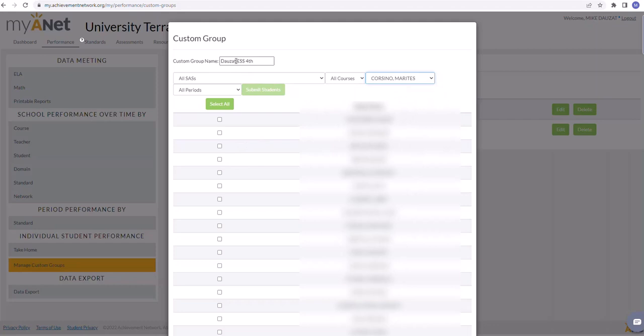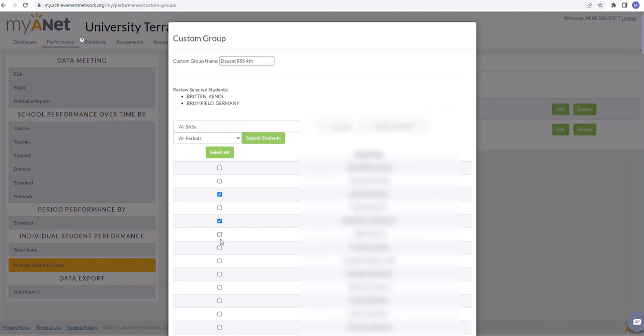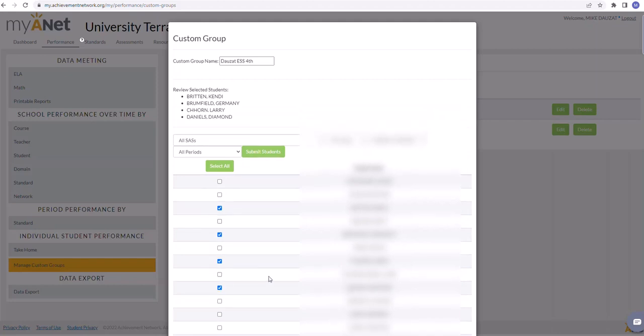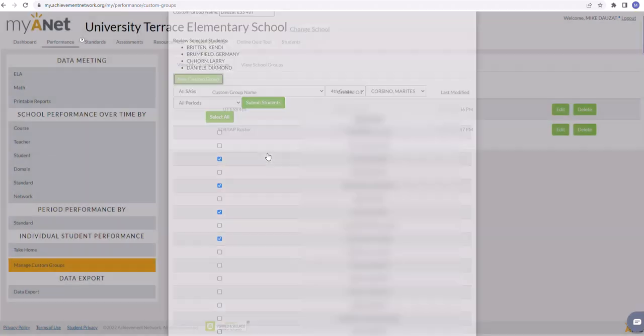So if I am this teacher right here, then I would say, I guess Corsino, ESS fourth. Well, if I want fourth, I would do this then, right? So only the fourth grade teachers will show up. Let's do Corsino again. So these are the fourth grade students in Corsino's class. And then she would just pick the students that she wants to track. And then she submits, make sure you submit, so that way it's saved.